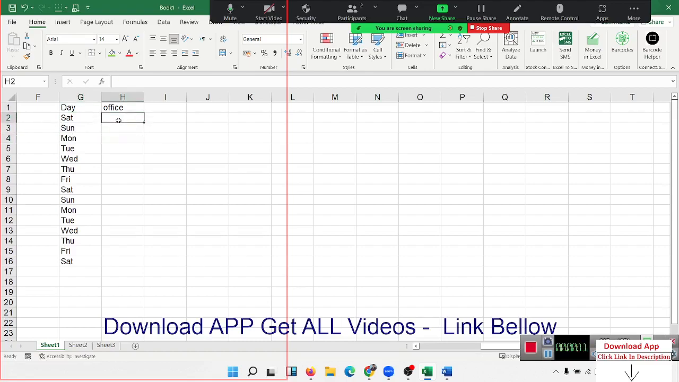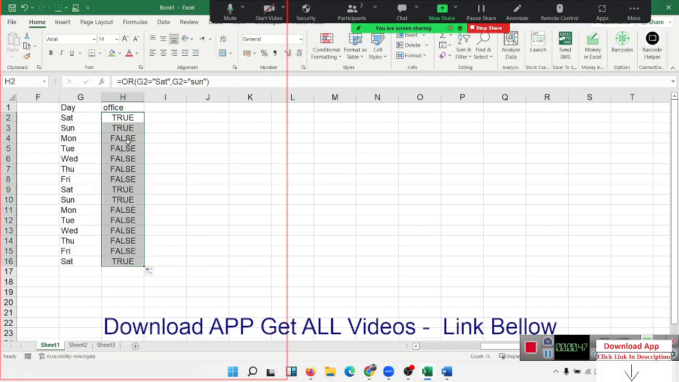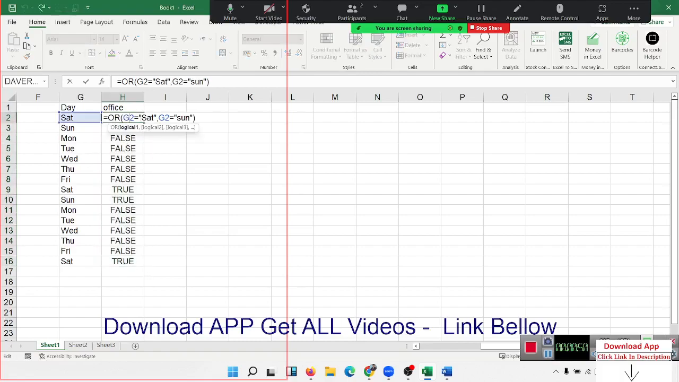So we have multiple conditions, but all conditions are not required. Any one condition is required, because the day is Saturday or Sunday. Both days are not in one cell. So we have used the OR formula. We select the day equal to Saturday, and Saturday is text so in inverted commas, and again this is the Sunday, and press the enter, you can drop down here. So if either condition is true, it gives true, otherwise false.